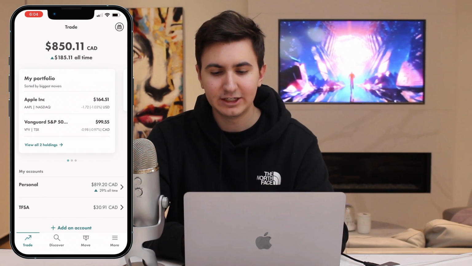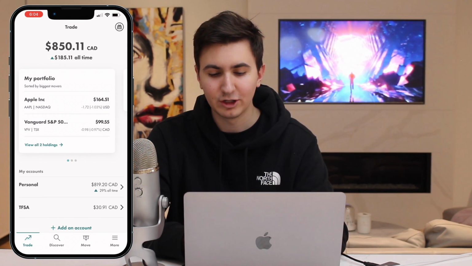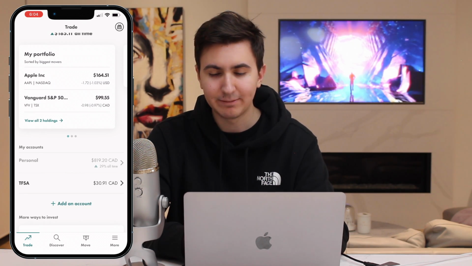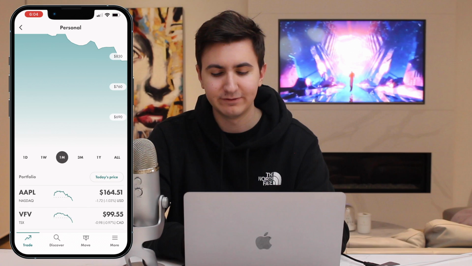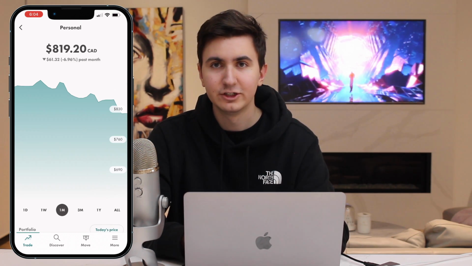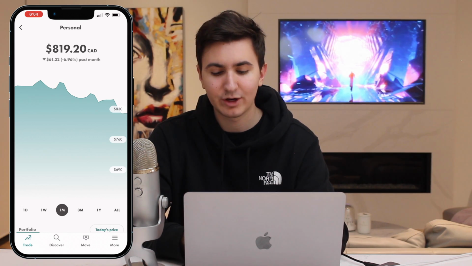So this is what you see when you enter the application. As you can see here, I have the total amount of money in my account along with the various stocks I own and my different account types. So if I enter my personal account, for example, you'll see a chart of my stock performance over time. You can go through it and see your performance in different date ranges along with the stocks you have in your portfolio.